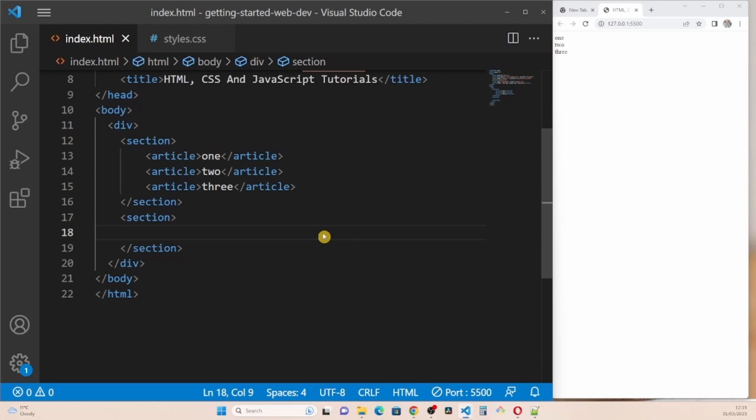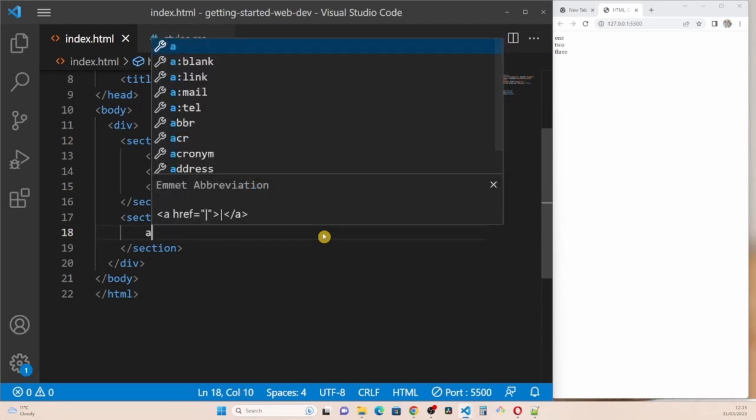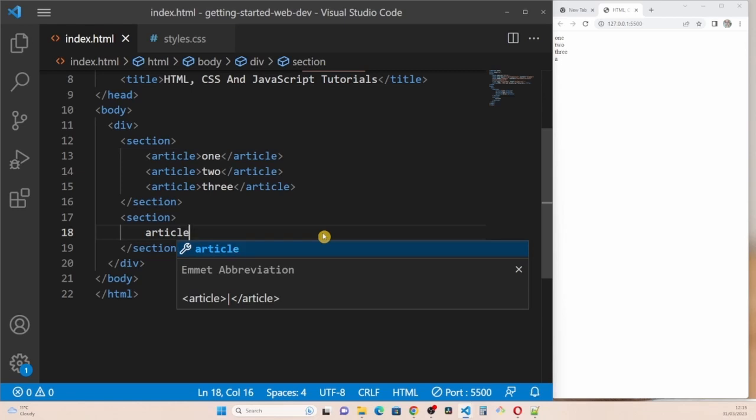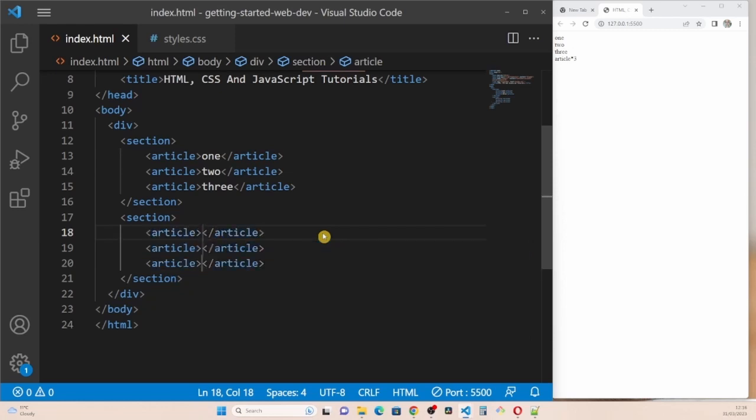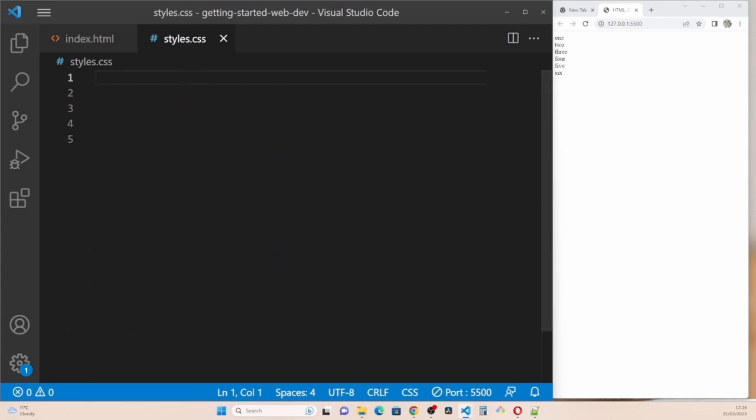If you want to create more than one article, you can use the asterisk and then the number you want, which is 3 in this case, and it gives you 3 articles. So that's the HTML. Now go to the style sheet. It looks like a list of numbers at the moment, but it will look better once we add the CSS.